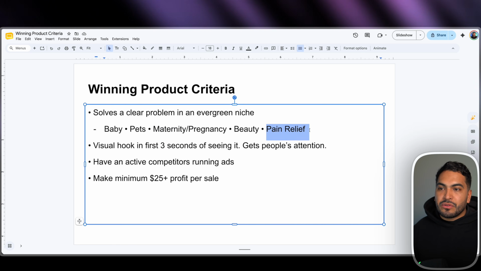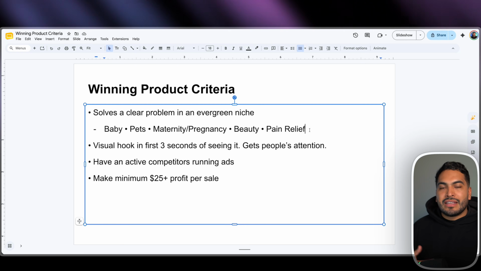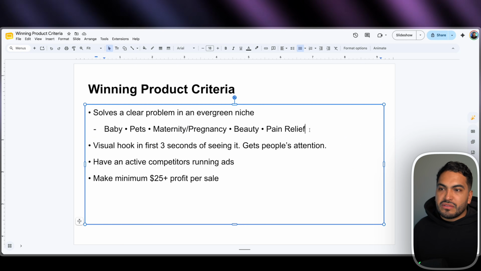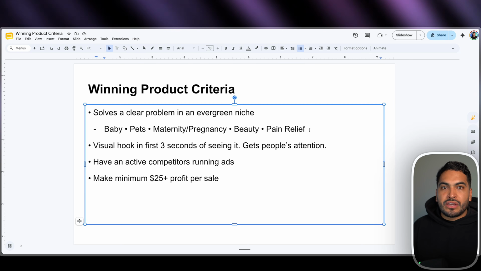And then of course, pain relief. Every day, millions of people wake up with back pain, hip pain, neck pain, ankle pain, all of these different things. So I highly recommend you guys stay in these spaces because this is where you can make the most money.